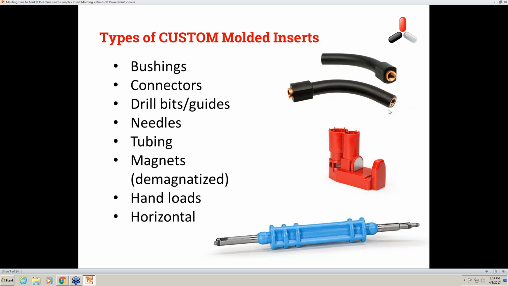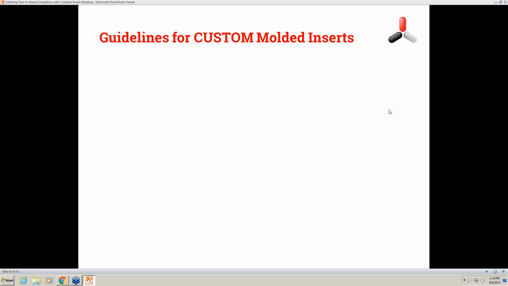We also overmold magnets. This is a very custom. There's a demagnetization process that happens with these, so we're very critical on overmolding magnets. We also have inserts that are very technical and require hand loads to be put into the tools. We're able to do that as well. And then you also have parts like we discussed previously. I showed you that part that was typically done in a horizontal press. You have those that have very little surface area. They can be complicated. They require hand loads and side actions to do those.